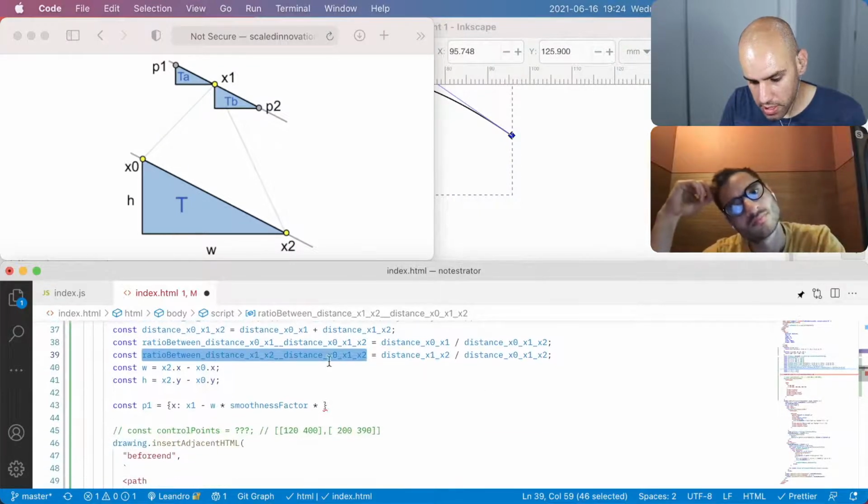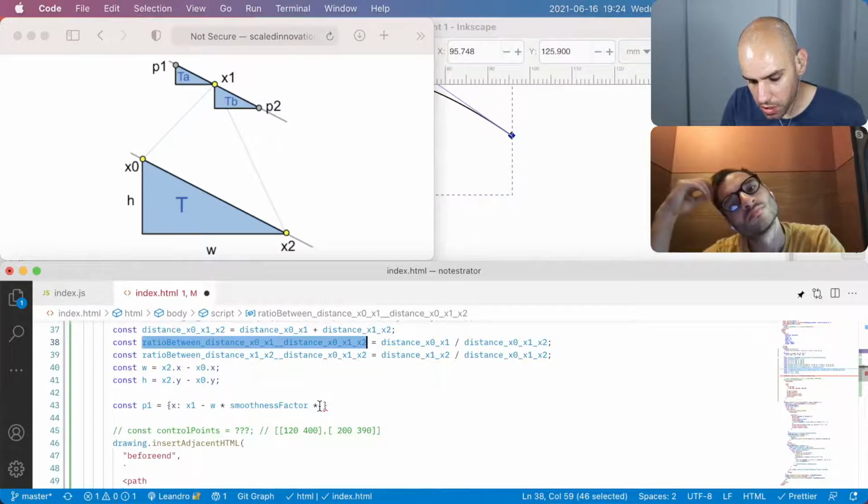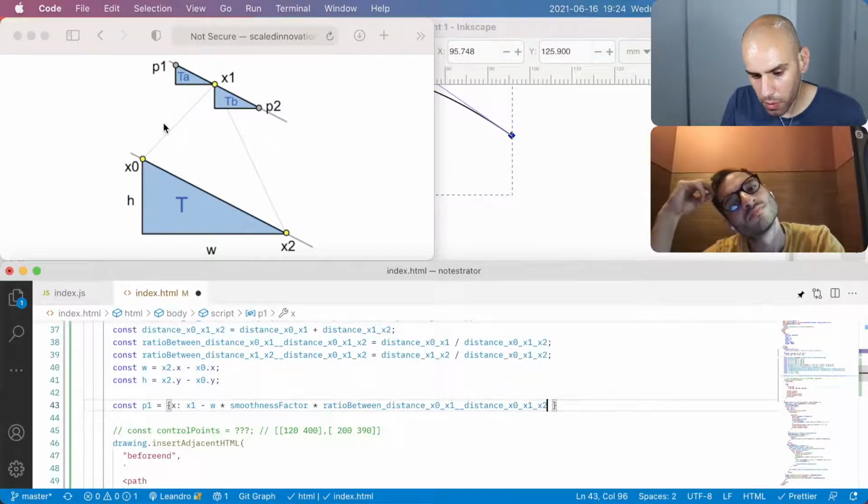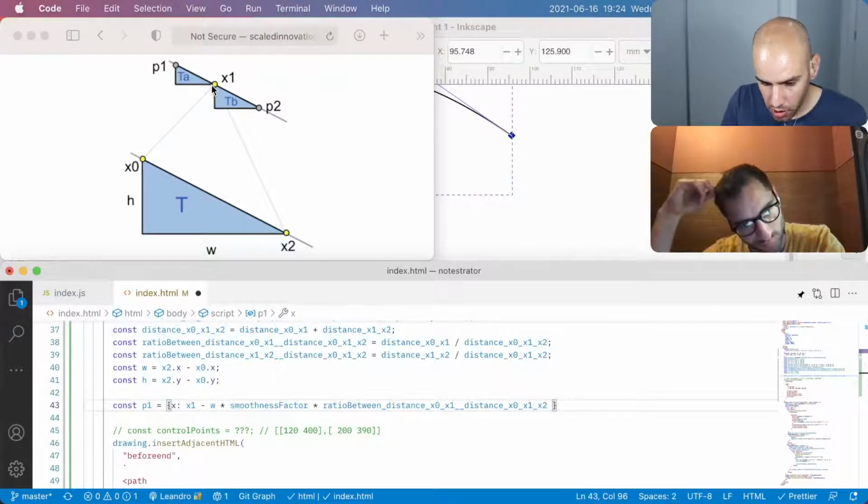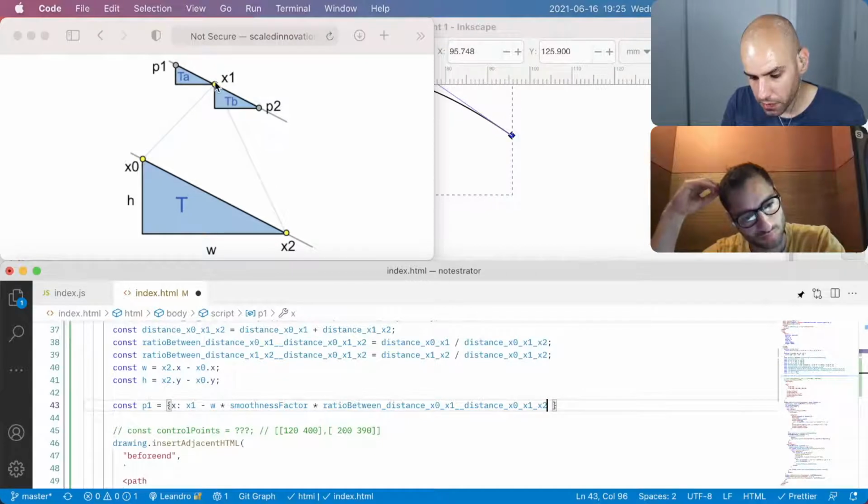So now we can just take this ratio and multiply. So we know that we want to go to the left of x1, an amount that is determined by the smoothness factor, but also determined by the ratio between x0 and x1 and the whole distance. So this line will be shorter if these 2 points are closer together.